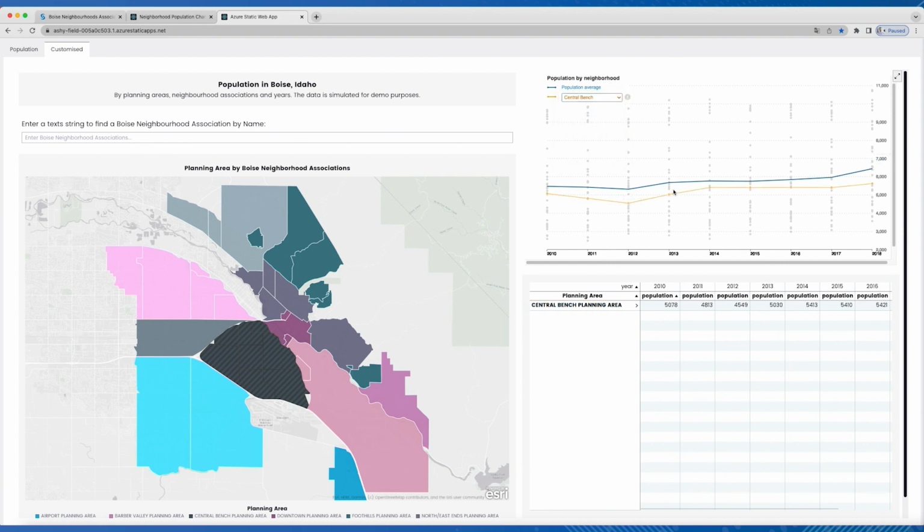We can see that the population of central bench neighborhood decreases in the beginning of the period, but after 2012 it is growing. Its population is slightly lower than the average population of central bench planning area.